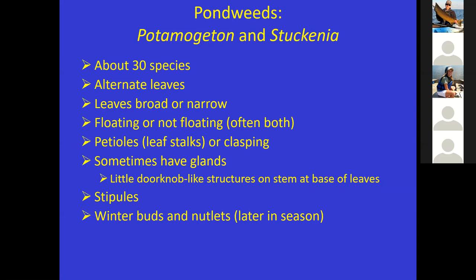There's only one Stuckenia that's common. There are a couple others in the state, but Stuckenia pectinata, which is sago pondweed, is by far the most common in the state. And then there are a bunch of Potamogeton. We're not going to talk about all 30 species here today, but we'll talk about a bunch of them.